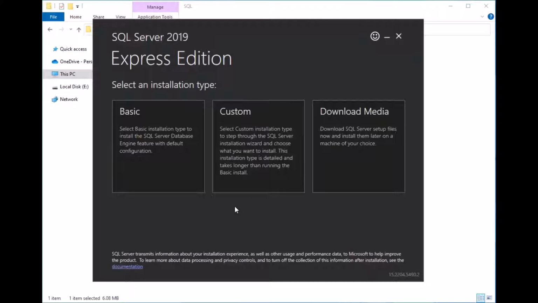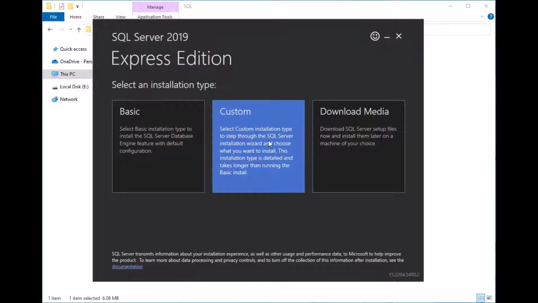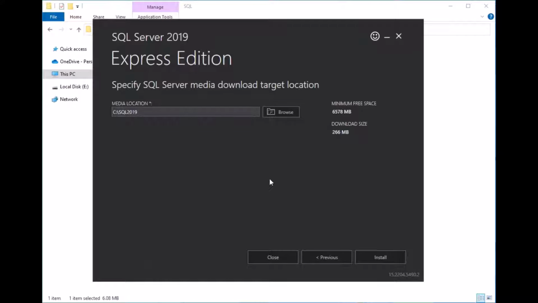But what we're going to do here is we have a choice between basic and custom, and I would always recommend to use the custom, especially if you're an Access developer and you want to have more than one instance of SQL Express on your machine, because you can have many instances of it running, which can give you different environments and all kinds of things like that. And so we want a little more control over what's happening.